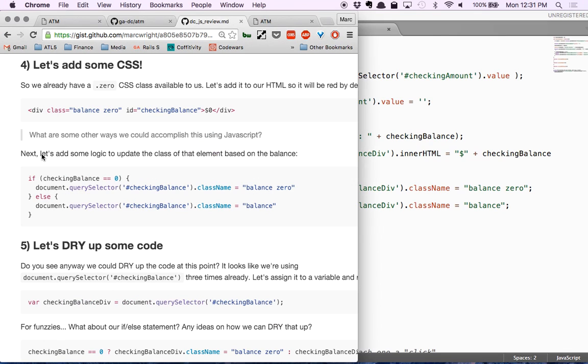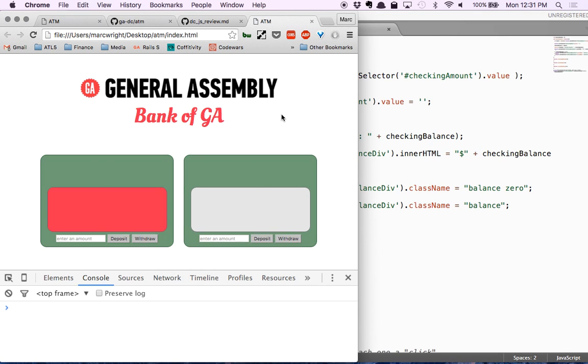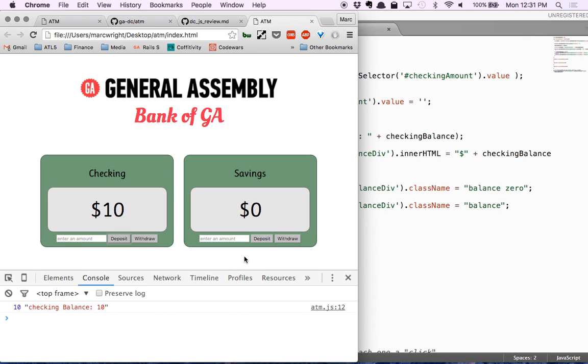Let's see if this works for us right now. If we refresh, it's 0, and then if I add a positive number to it, the red turns off. So that's something to work with.